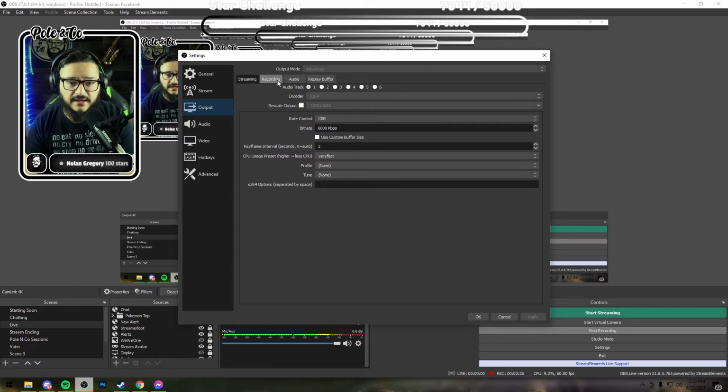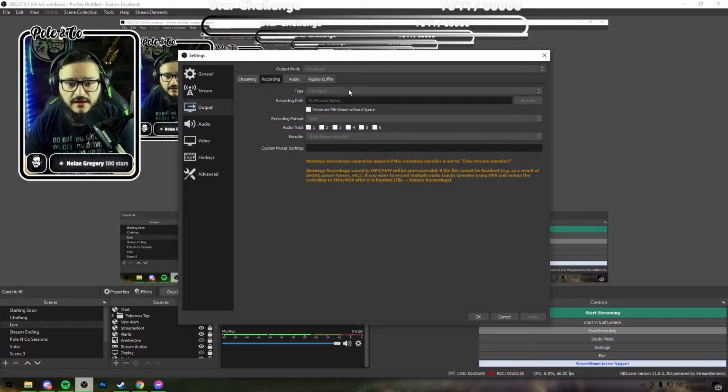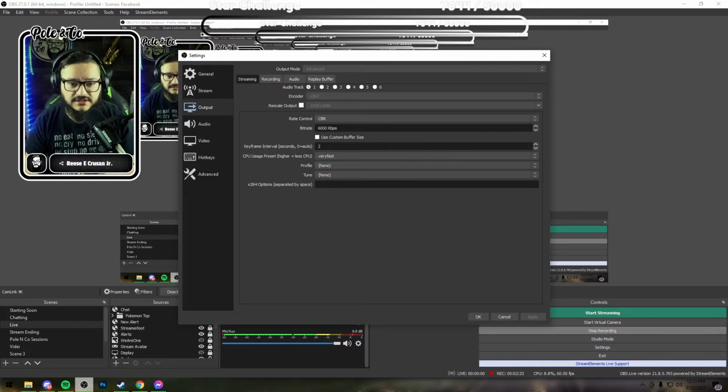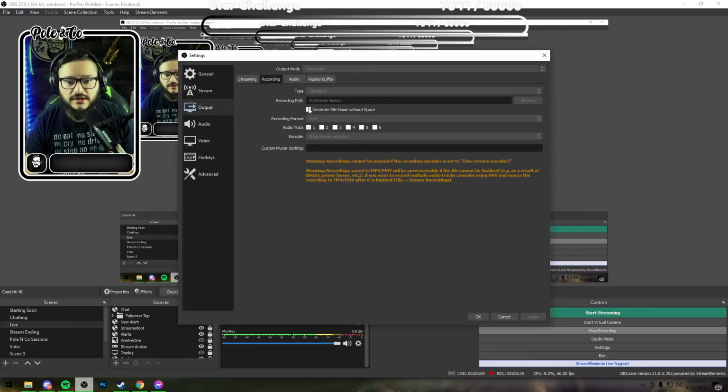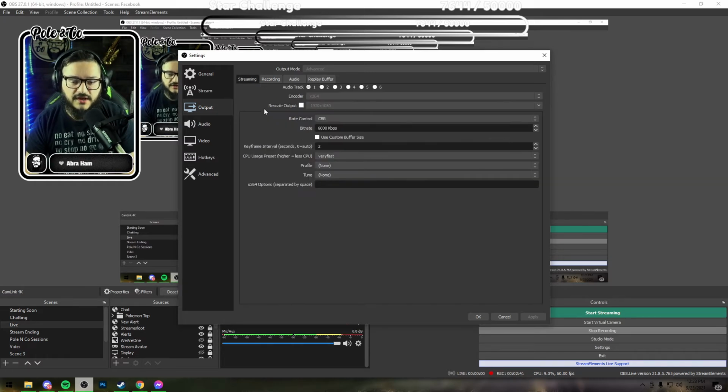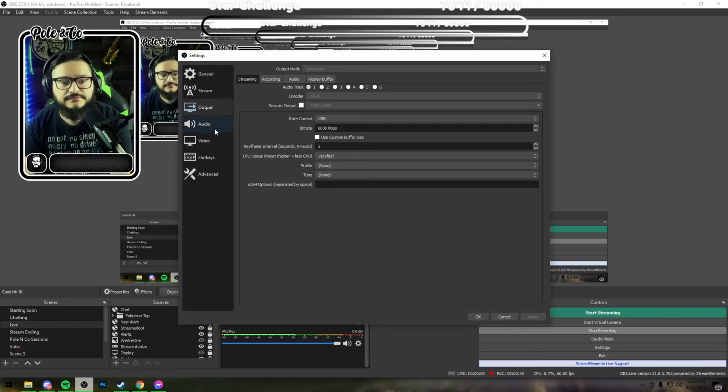If you want to record your gameplay as well, you just hit the recording tab, and if you already have it set up to stream, when you go to your recording, all you do is use a stream encoder. Super easy. You can set up different audio tracks. So if you have your music on track 1, and everything else on track 2, and you want to just record everything except for the music, you just hit track 2.